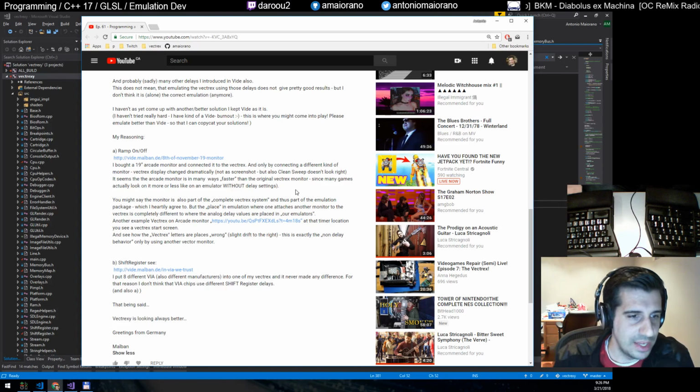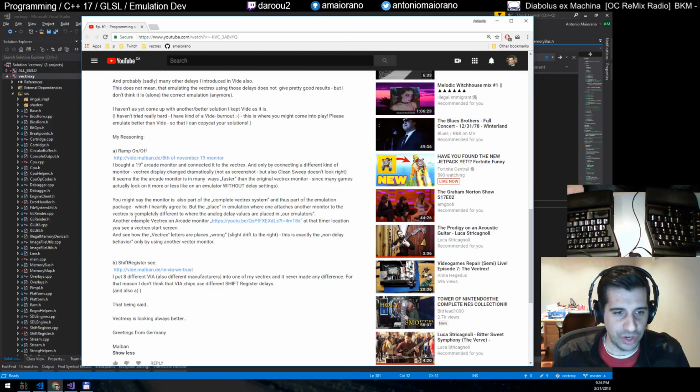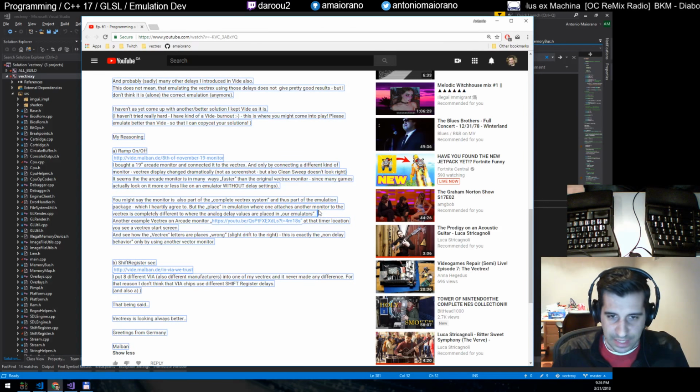So just to keep reading, he says, you might say that the monitor is also part of the complete Vectrex system and thus part of the emulation package, which I heartily agree to. But the place in emulation where one attaches another monitor to the Vectrex is completely different to where the analog delayed values are placed in our emulators. So this is very true.